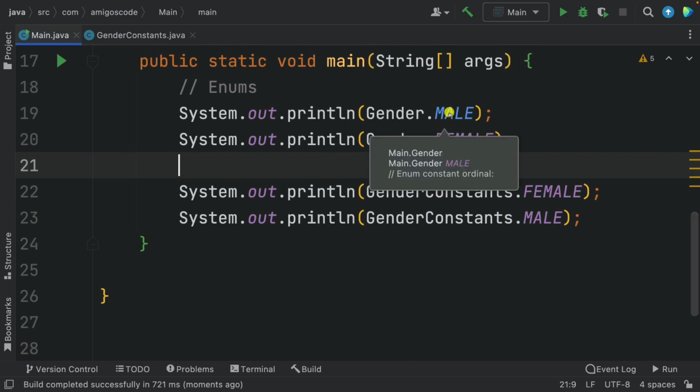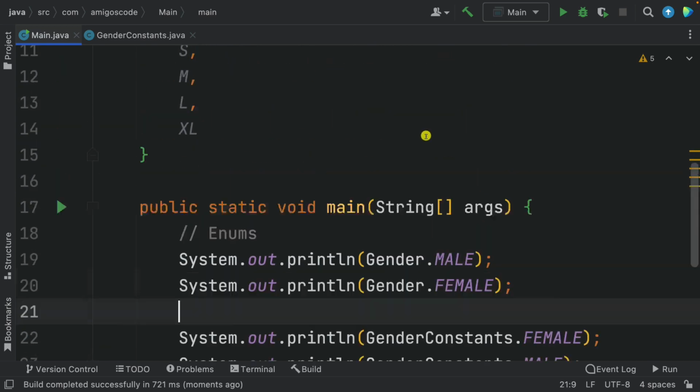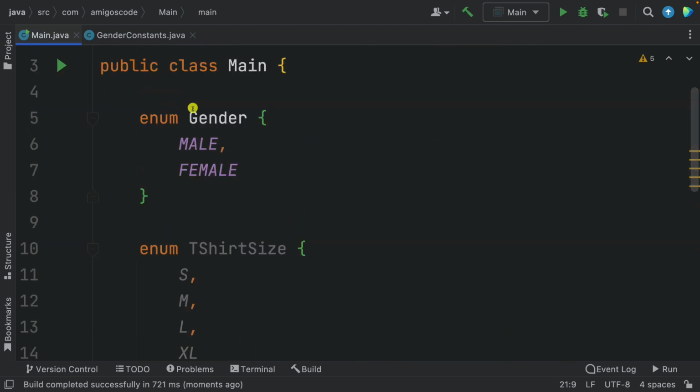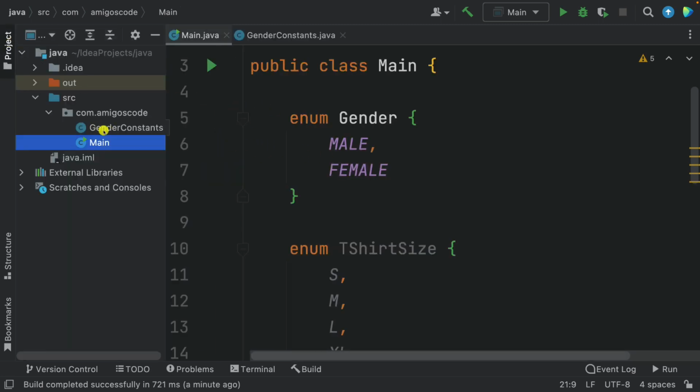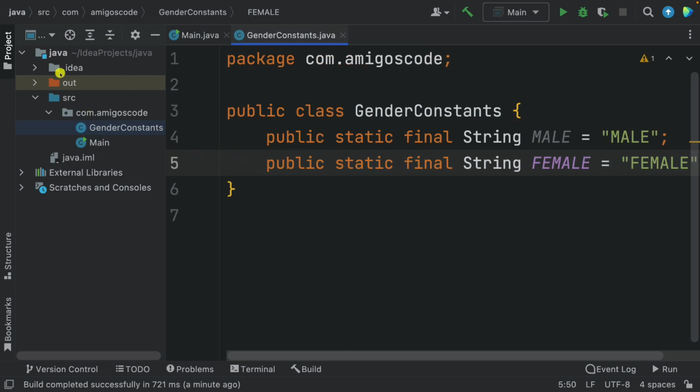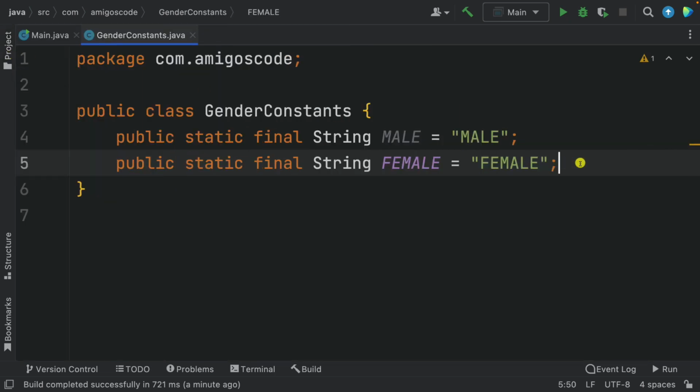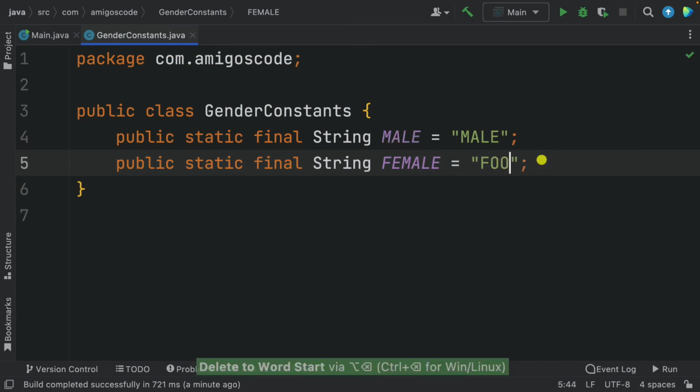Whereas in here, the type of it is gender. So we gain a type which is much better than just having a string, because a string could be anything really. And let's say that, for example, within gender constants, we have in here a gender that doesn't exist. So here I could change this to maybe foo, for example, right? So therefore, this is not a valid gender.